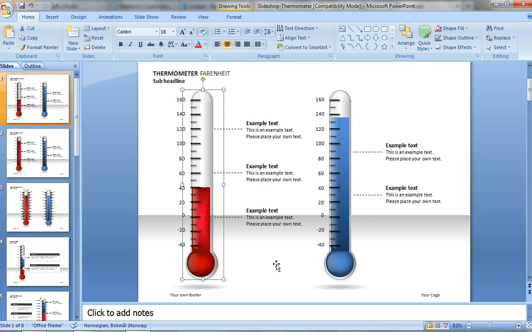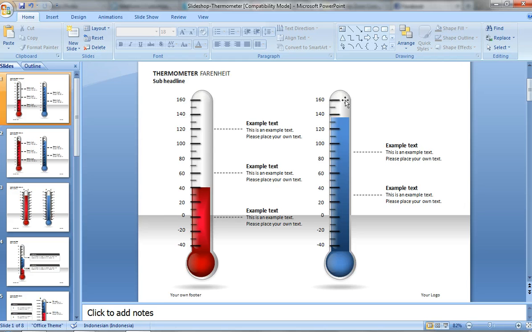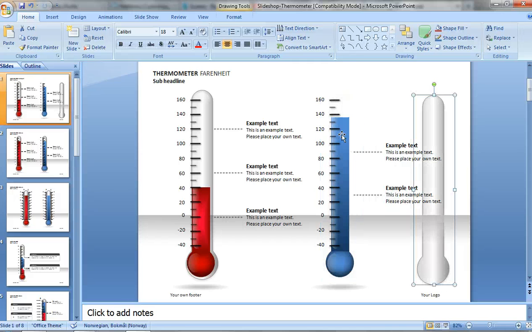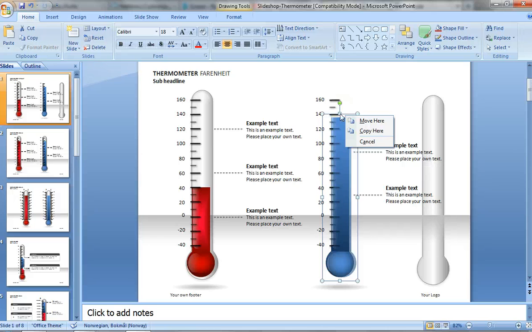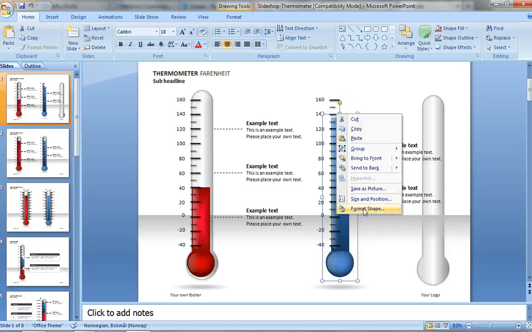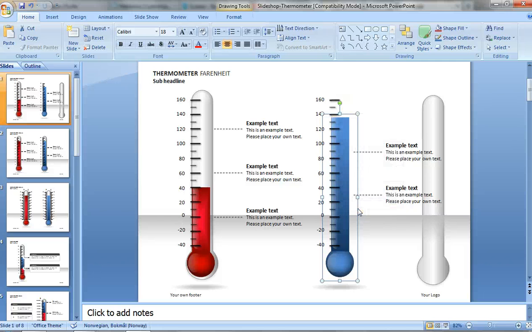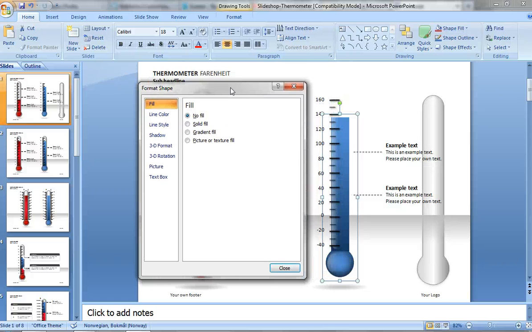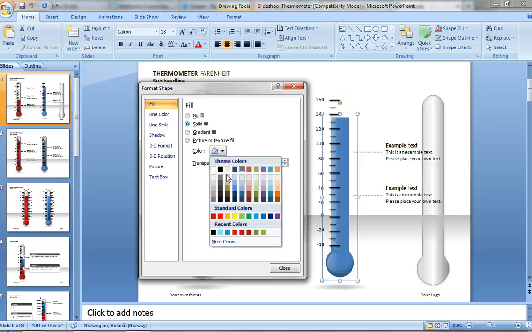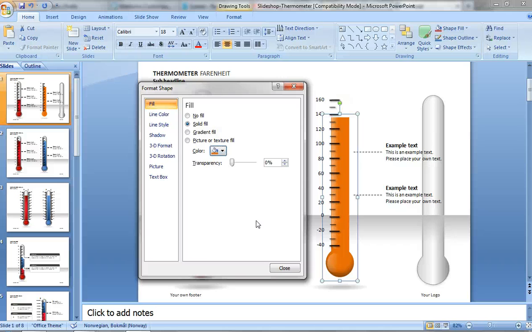Okay, second thing, when you want to change the color, first thing that you have to do is again put the glass cover away and then click on the shape. Do right click and then go to format shape. Go to fill and choose solid fill. You can choose the color here. For example, like this. And then close.